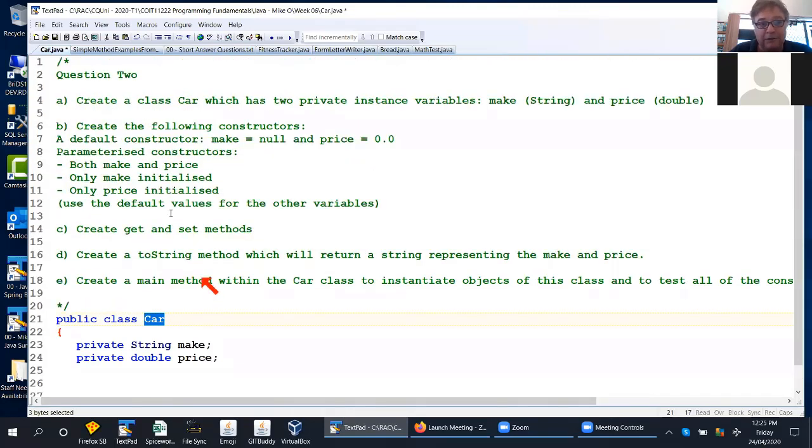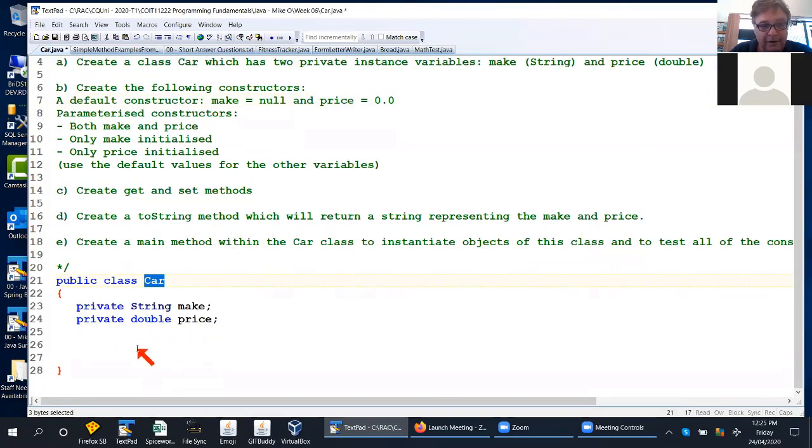Okay, let's do the default constructor. So that's got to set make to null, I don't like that, but anyway, and price to 0. Okay, so let's do that. So a constructor is public, followed by the name of the class. No void, no int, nothing like that. Public followed by the name of the class. And we're doing the default constructor, which takes no parameters. So empty round brackets. It says set make to null and price.